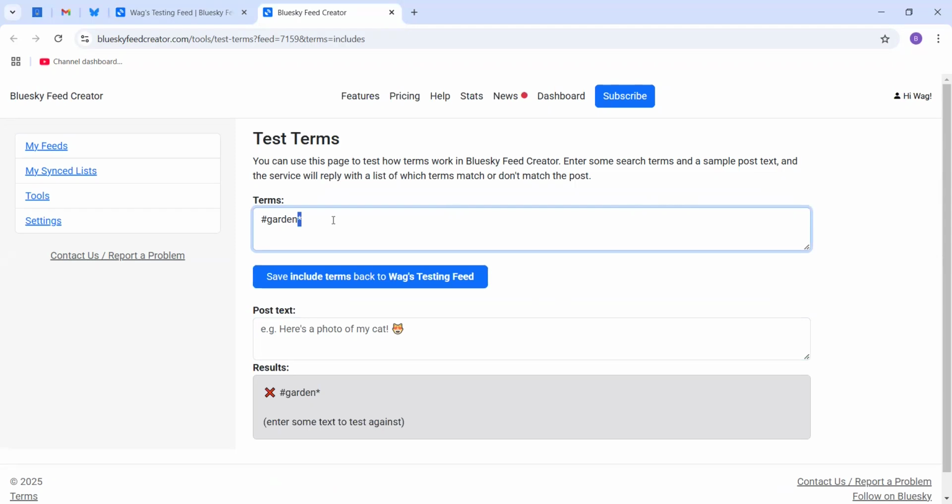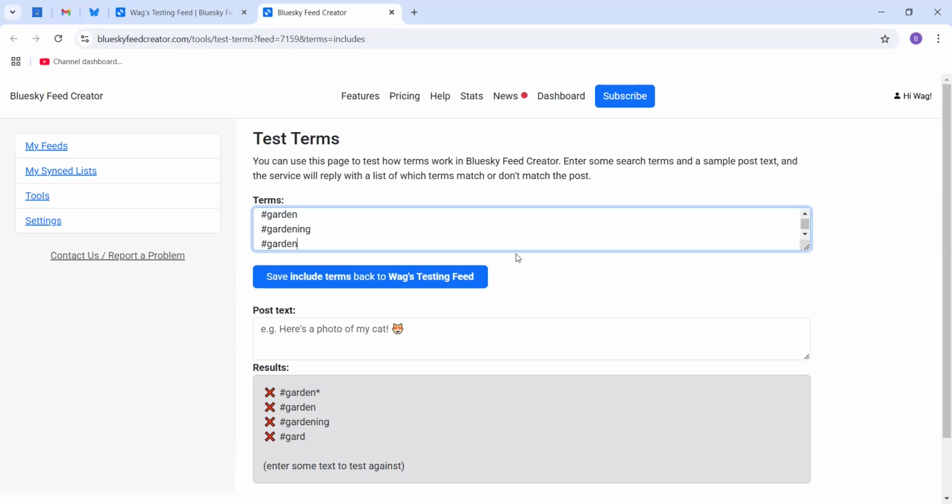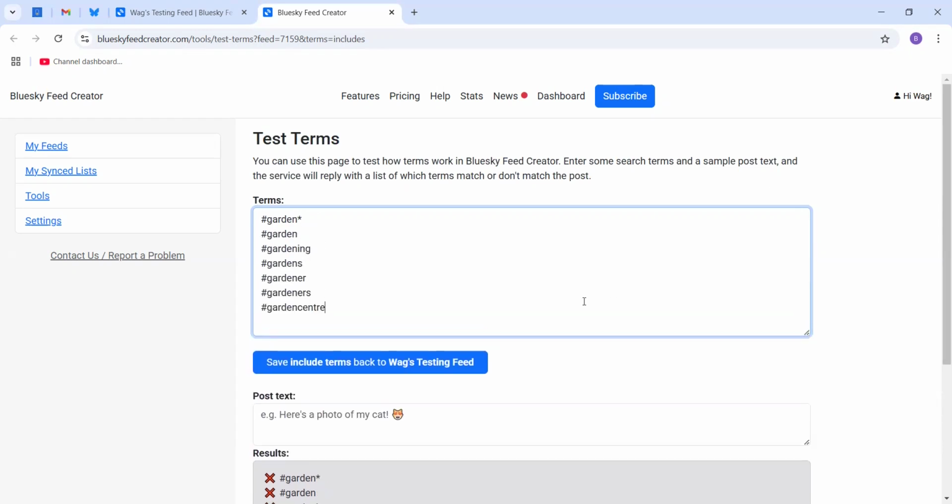The simplest example I've got for you is that you can say hashtag garden star instead of collecting, this is what this one covers, it would be the same as collecting hashtag garden, hashtag gardening, hashtag gardens, hashtag gardener, hashtag gardeners, even hashtag garden center. All of these things are included under this top term where there's a wildcard in that spot. And that wildcard can be this, or it can be this, or this, or this, or this, or this. And they don't have to be words. So you do have to be a bit careful at times.